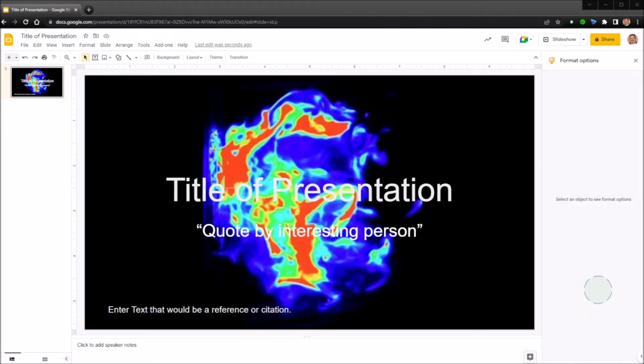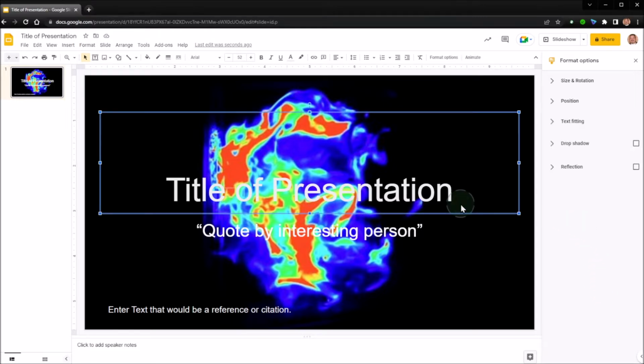Now that we've got a title and a subtitle on the slide, let's take a look at a few other options that we will want to be aware of. We can select a text box and bring up some format options for it by choosing format options if it does not automatically come up when you select the box.